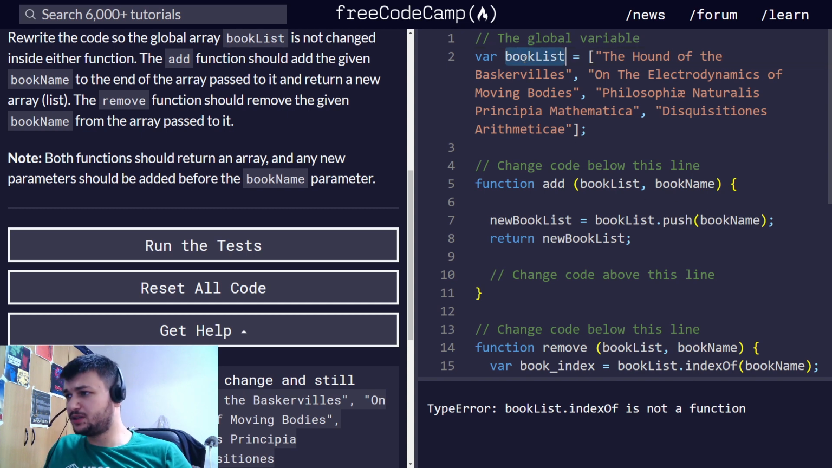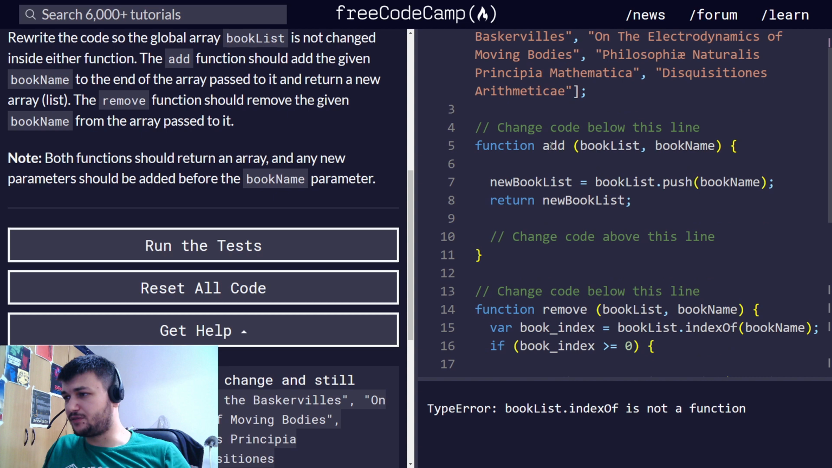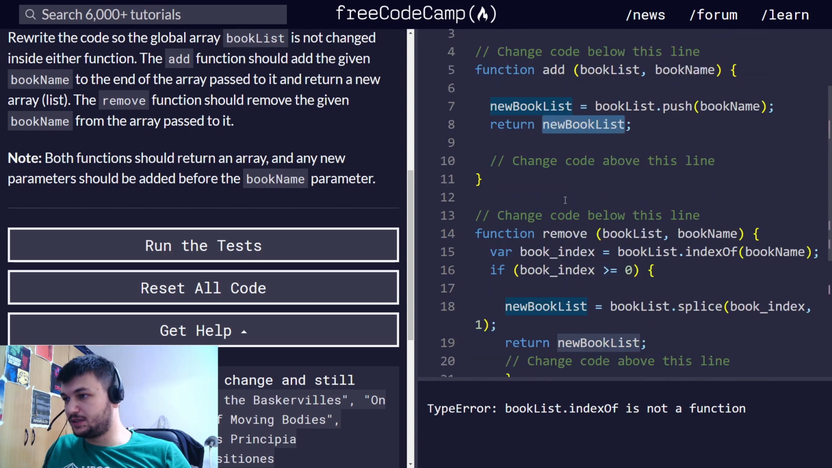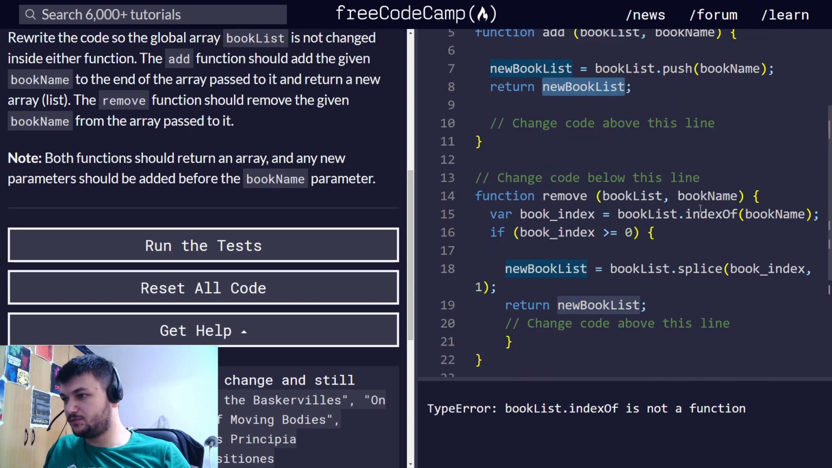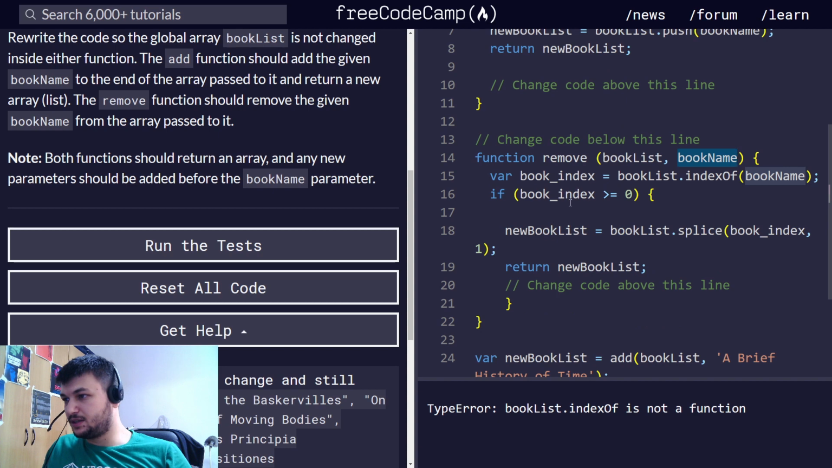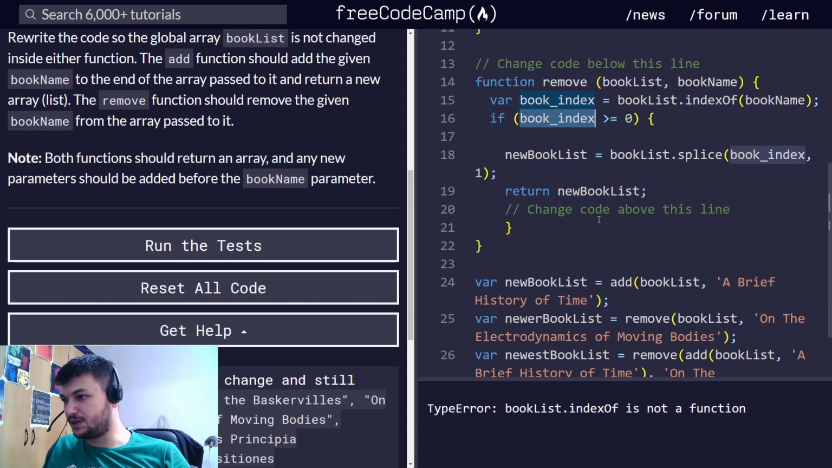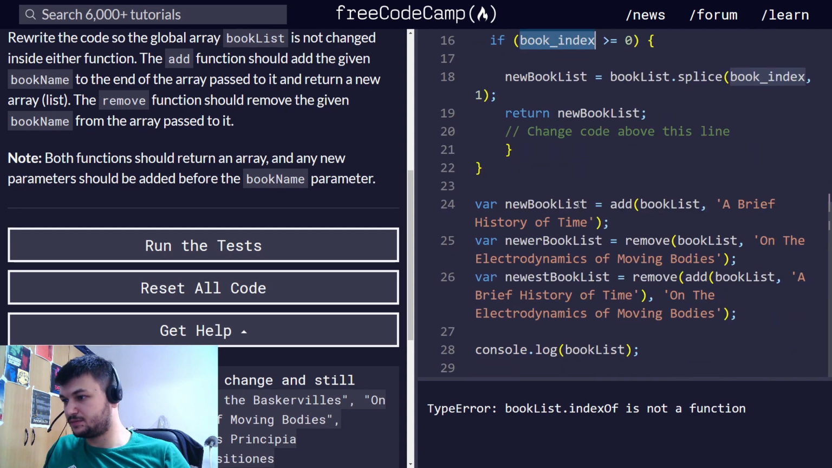Here we have book list. We have the function add. It takes the book list and the book name, and we push book name and return new book list. Remove. So here we find the index of this book name, and if that index exists, so it's not -1, we do the splice and return the new book list.